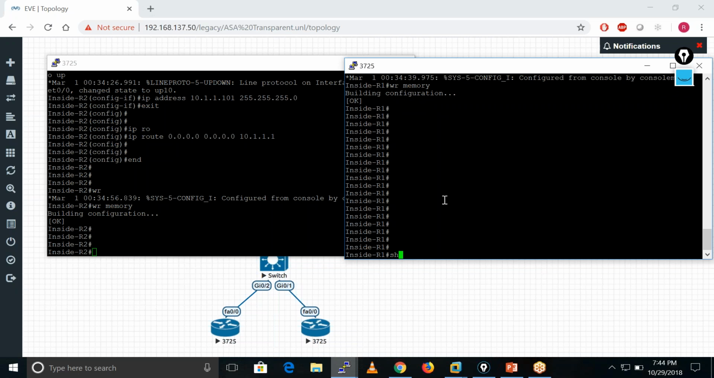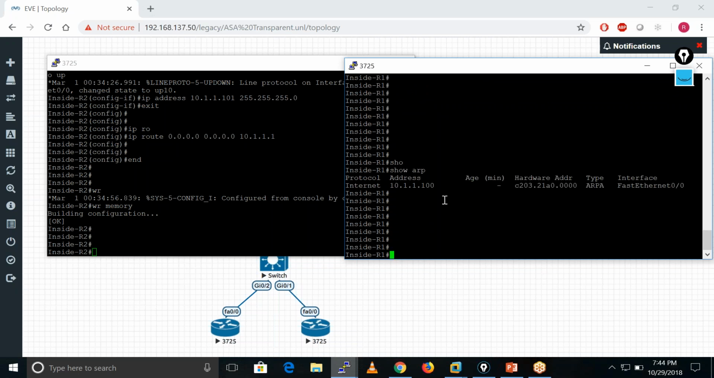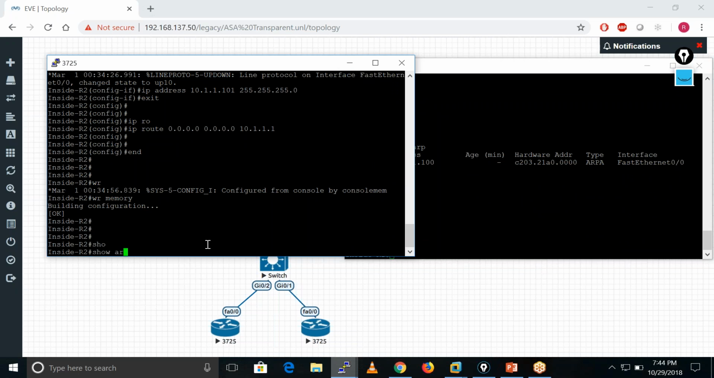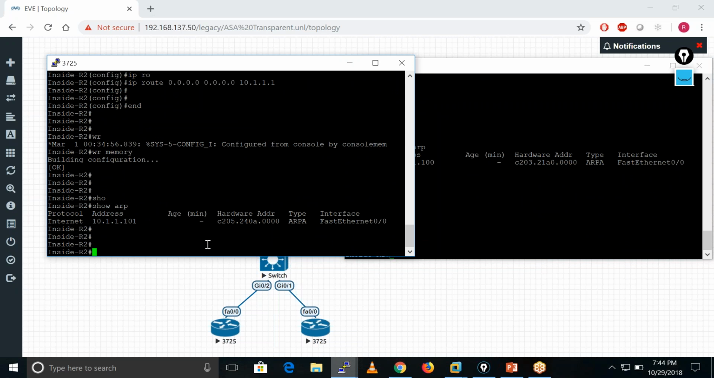So this is the command to see the ARP table. So, show ARP. So the thing is, this is R2 having IP address 10.1.1.101. If this guy wants to send any traffic towards this guy, first he needs to resolve. First the ARP resolution happens.